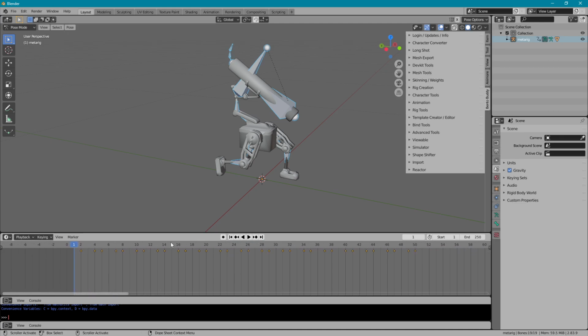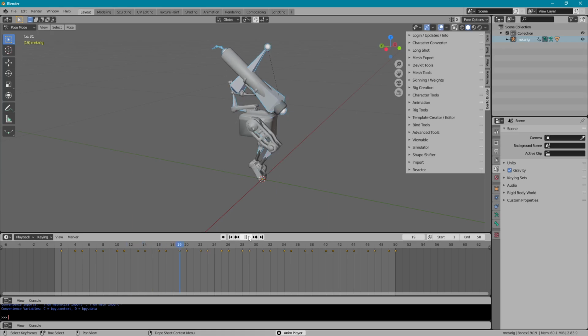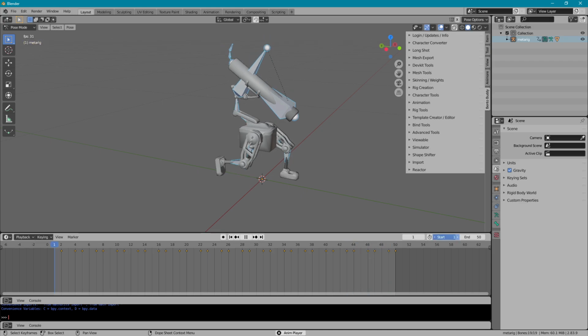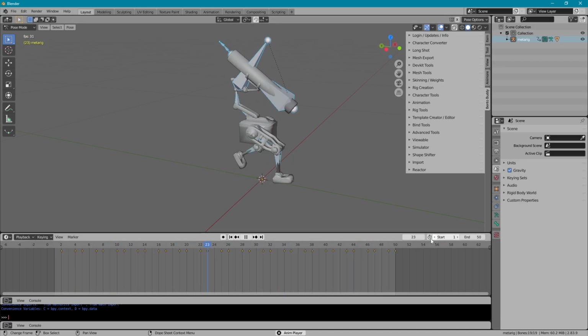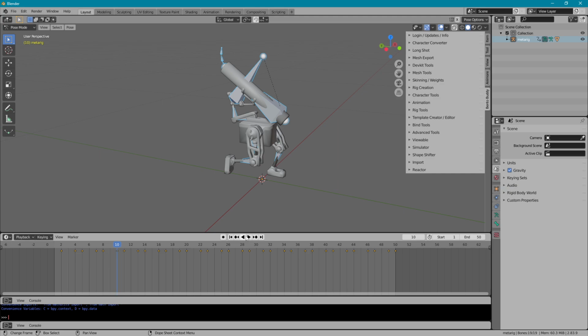Also notice that in order to test this, I want to put it to frame 50 because that's where the last key is. And notice that there's probably going to be a small pause. So if we say it starts at frame 2, the pause should go away. Alright, so that loops pretty well.